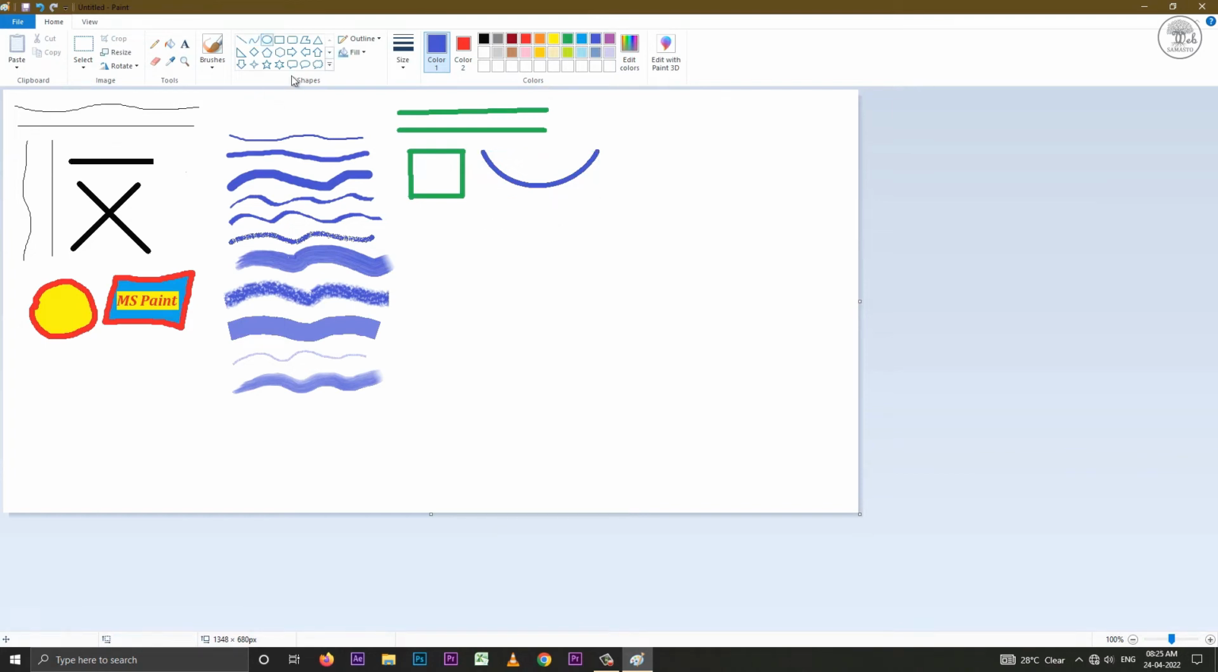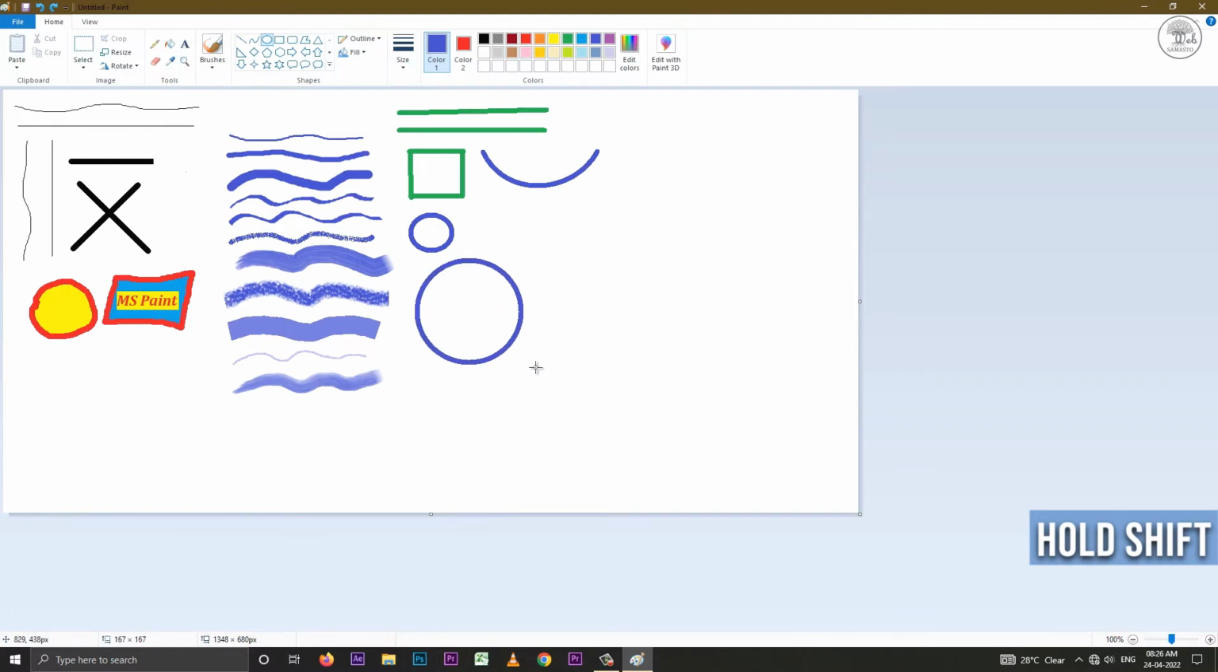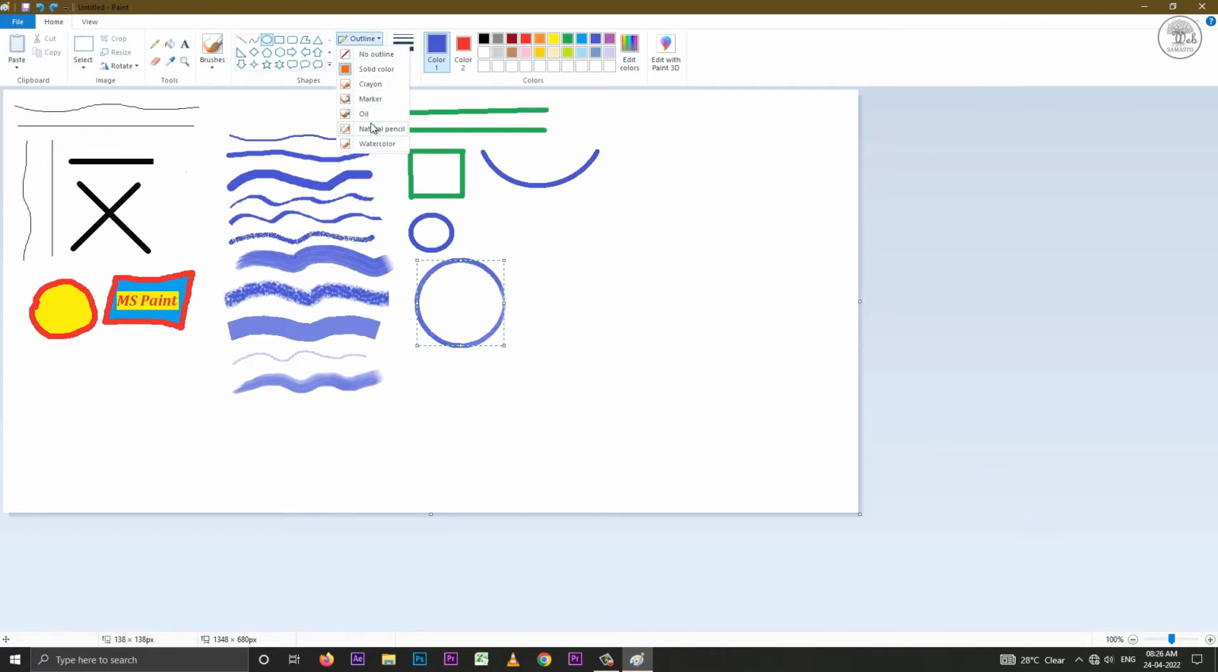Oval or circle. Let's draw. Normally circle would be like this. If you hold the Shift key and draw, then it will be the perfect shape of a circle. If you change the outline and fill type of this shape, then it looks like this.